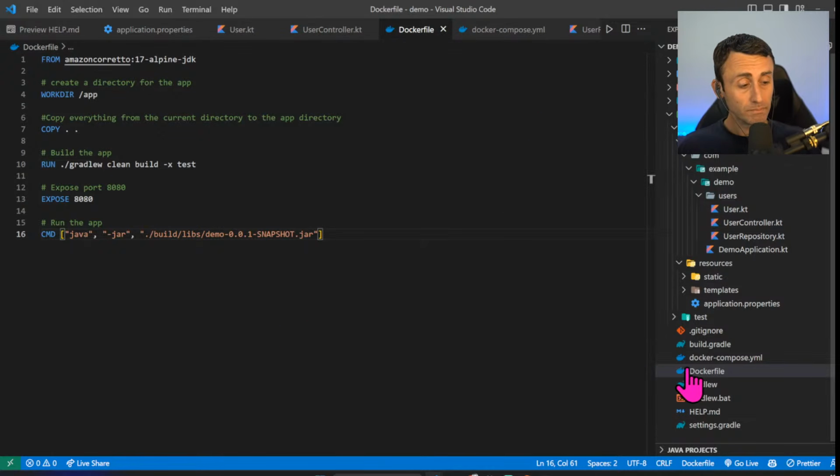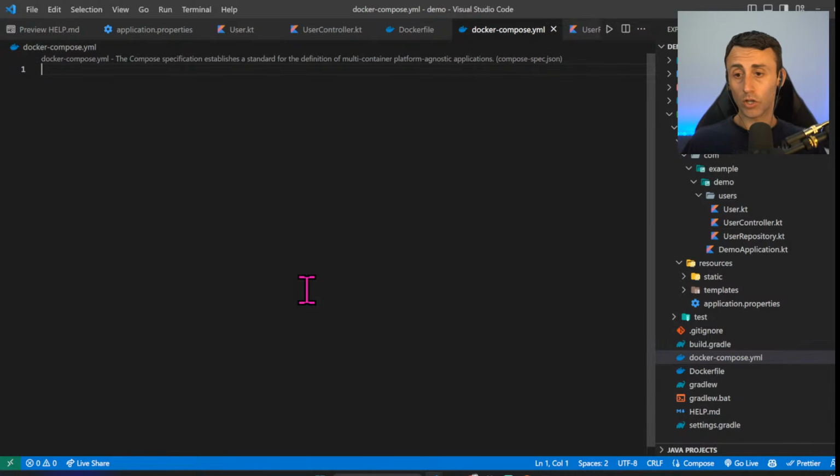Nice. Now, let's go on the Docker Compose file, and I'll let you know soon which is the part which I think is the most interesting for this live stream.